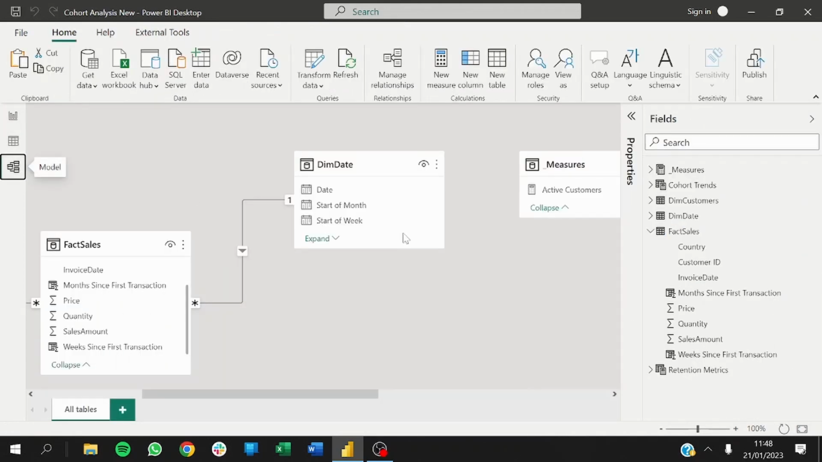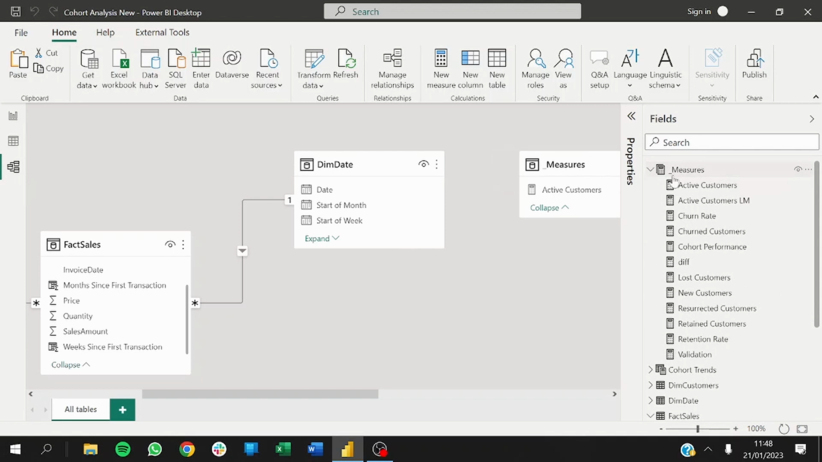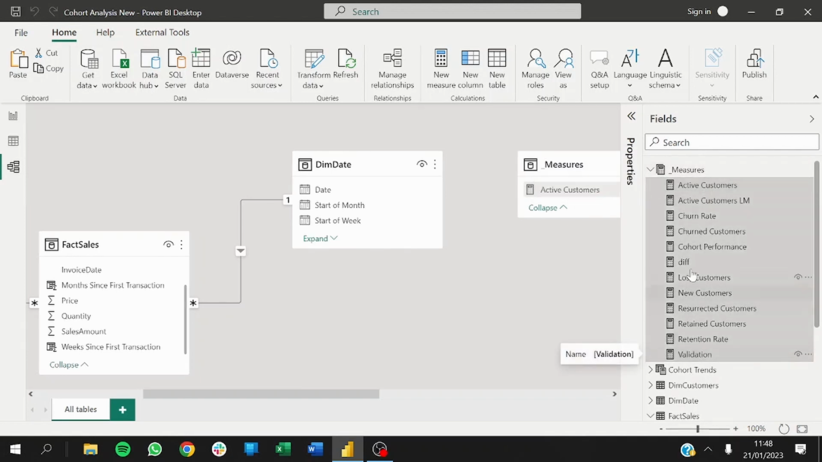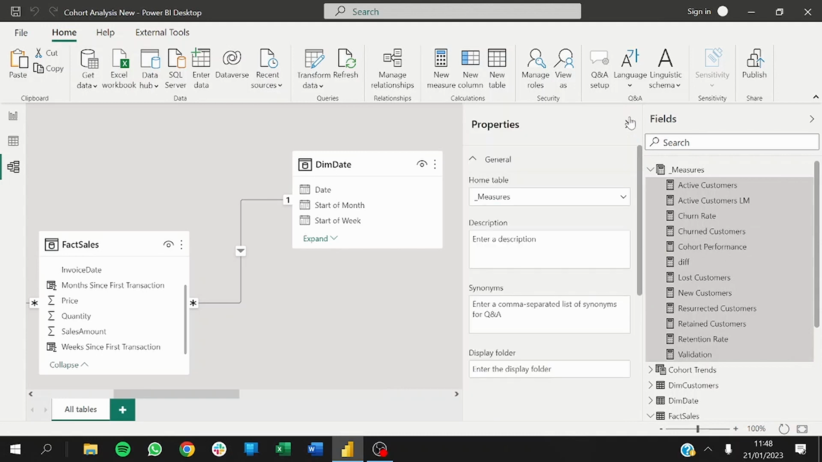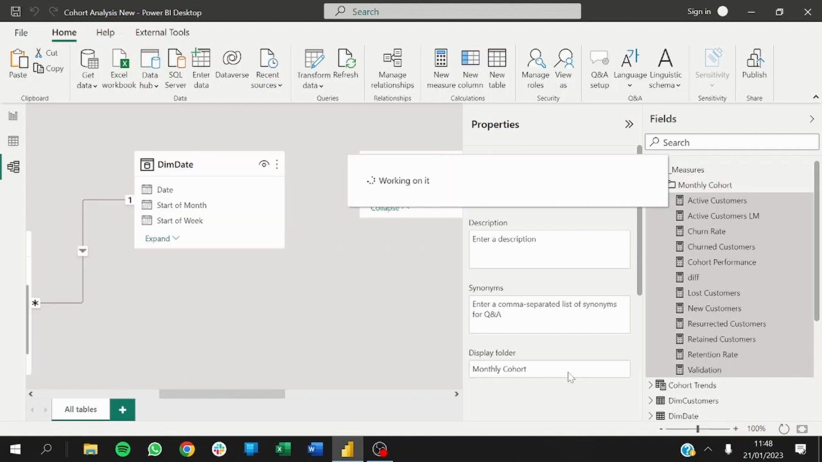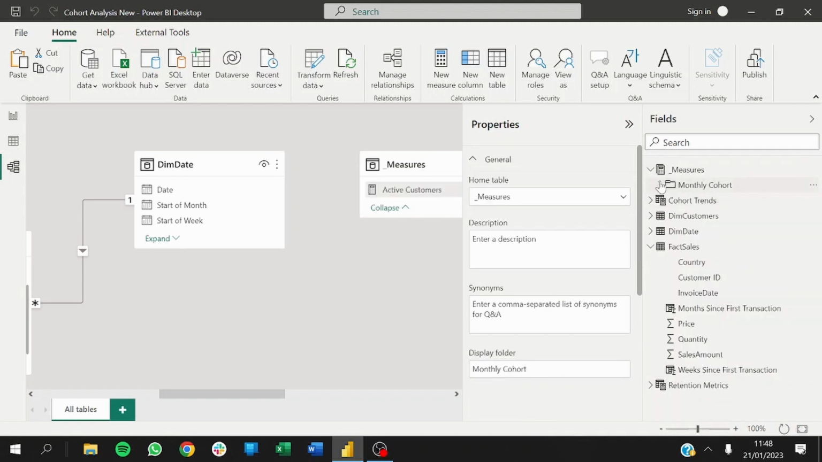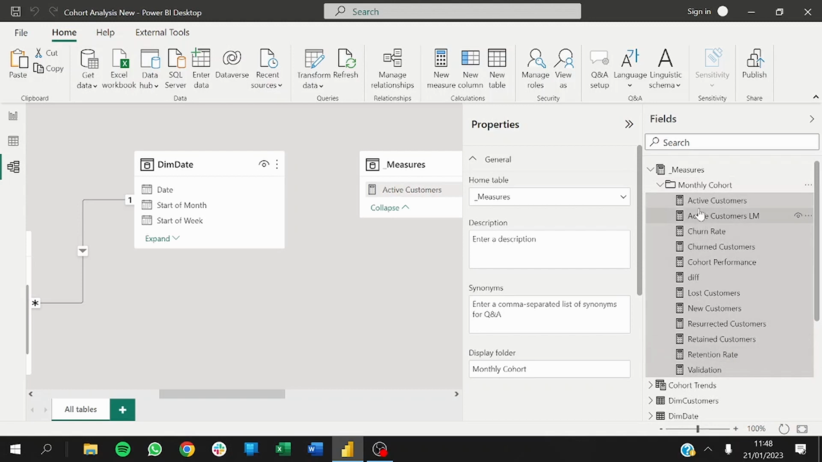Let's go back to the model view and select measures. Then we can select all the measures that we have here, expand the properties, and call this monthly cohort. This makes sure that we stay organized and we know what we're doing, and we don't mix one formula for another or one measure for another. Save this. So now we have all our monthly cohort measures that we've used there.